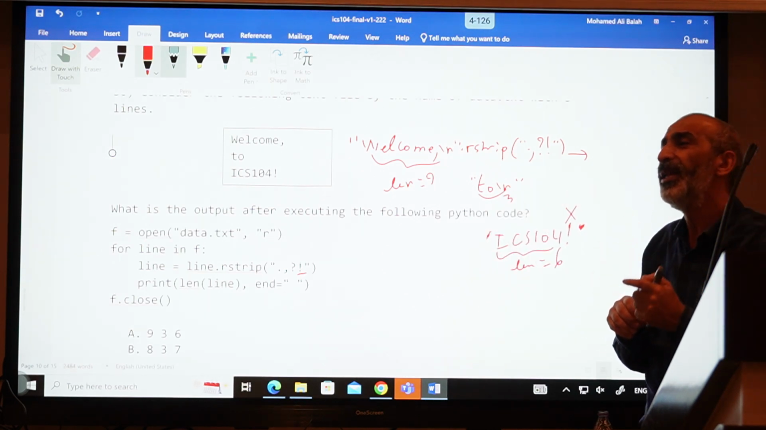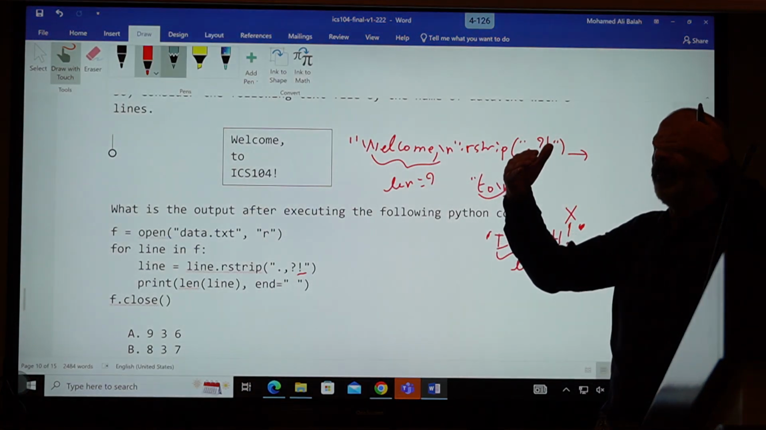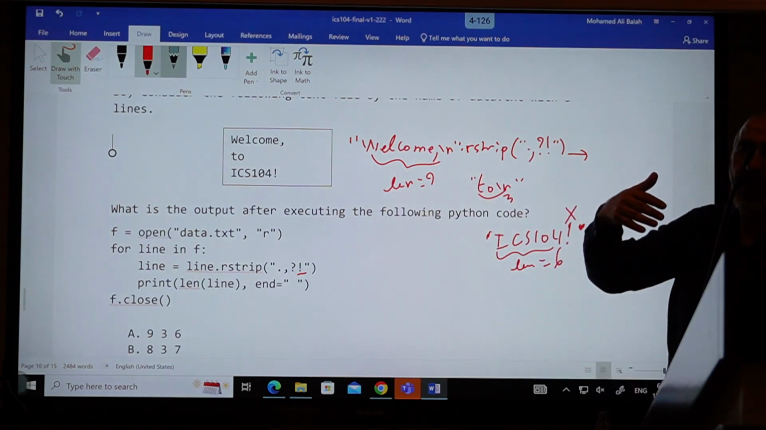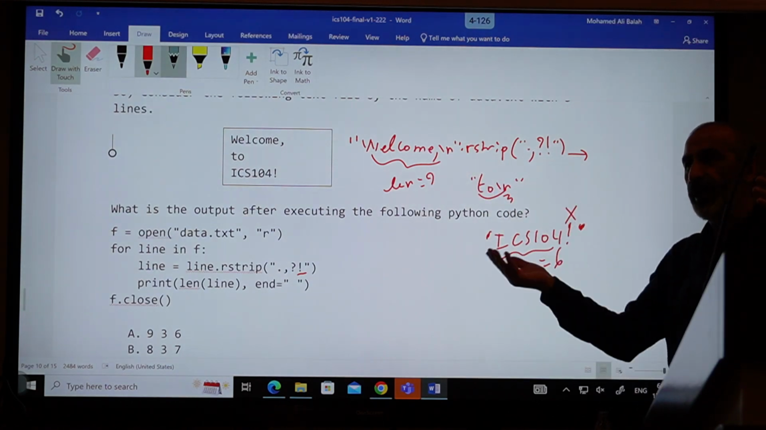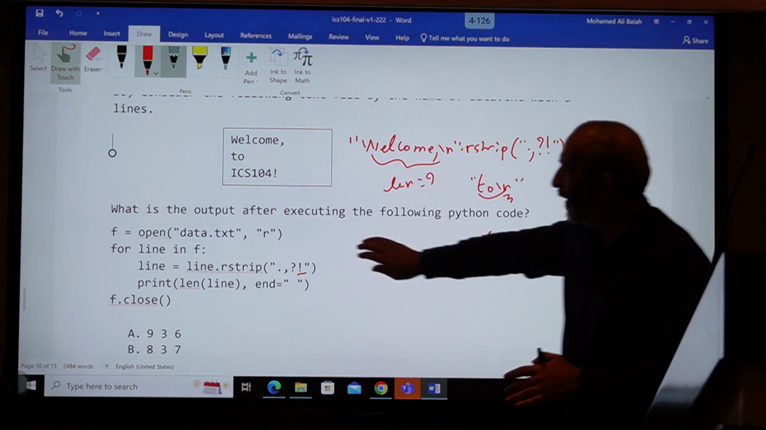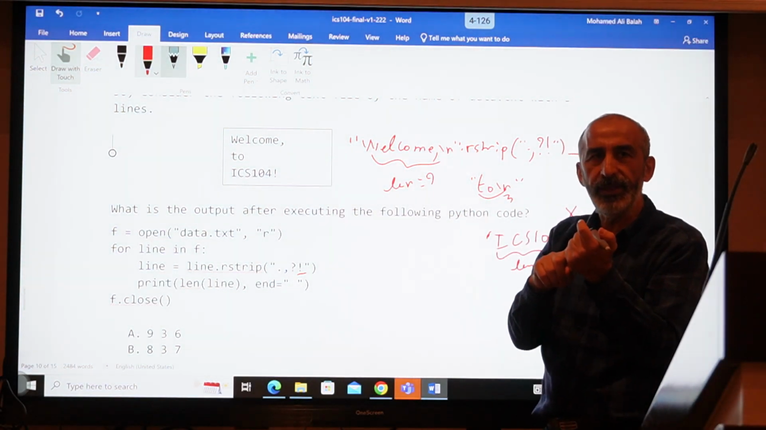There's a question. Strip both sides. On left side and right side. We have L strip left, R strip right, strip both sides. Okay? If we don't provide anything, then it will be limited to space, new line, and tab.